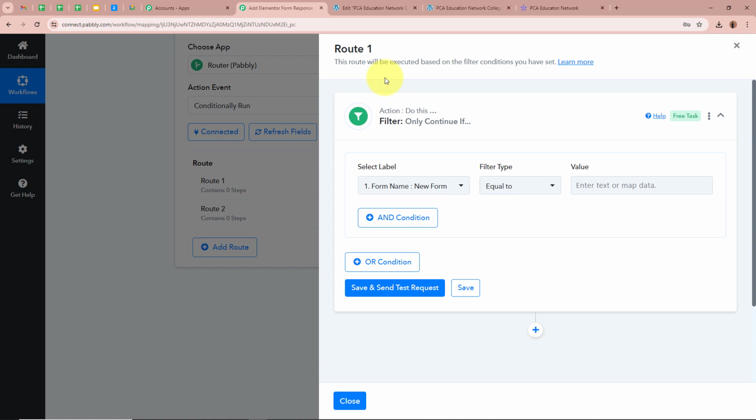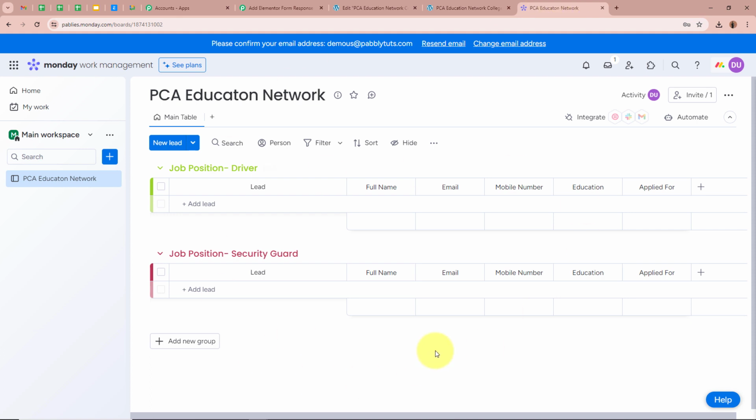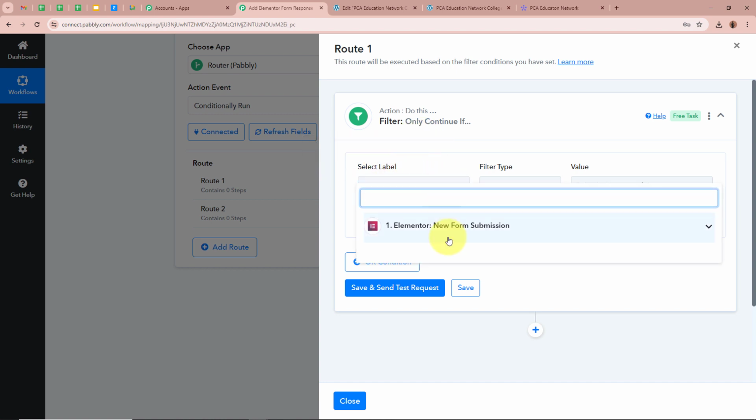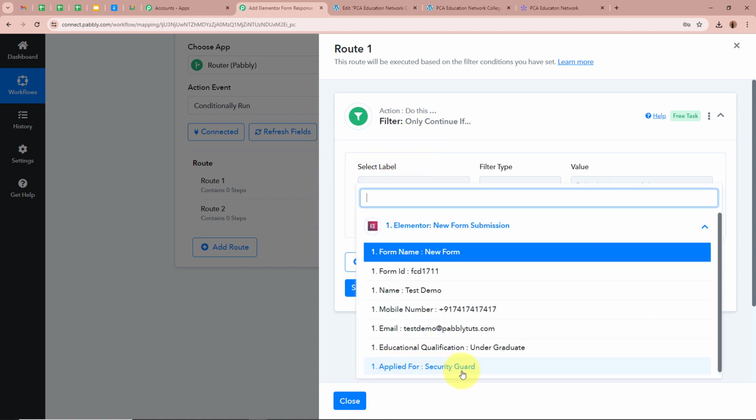How are we going to set up a filter? I want that whenever a new form submission is done by any of my applicants, on the basis of the job position, the data for the two different groups should be maintained. So our objective is that in our monday.com account, if anyone applies for the security guard job position, the data should be transferred to this group, whereas if someone applies for the driver's position, the record should go right over here. So we're going to set up a filter for Route 1, and we're going to select the label as the position that the applicant has applied for, that is the security guard.